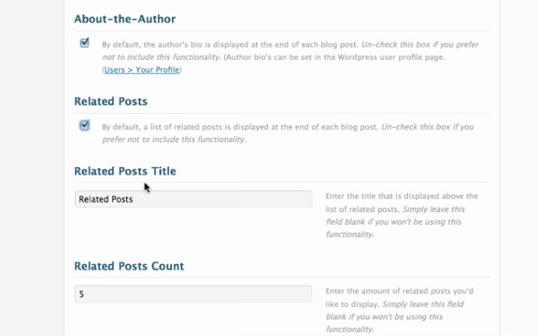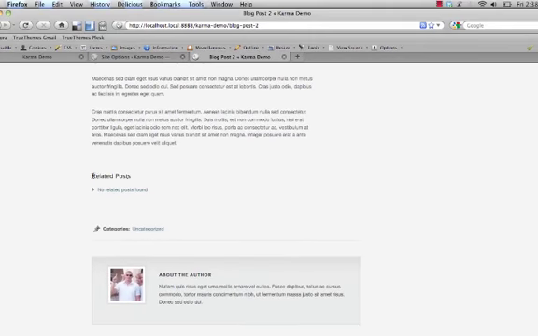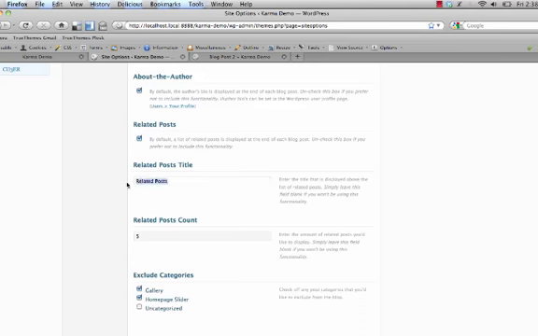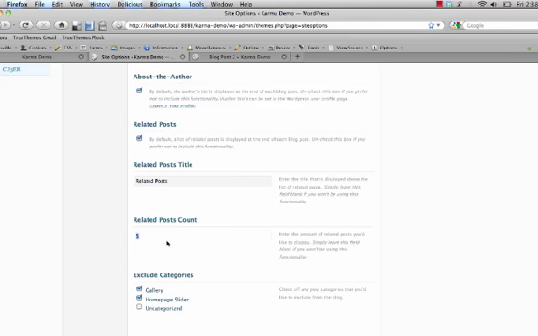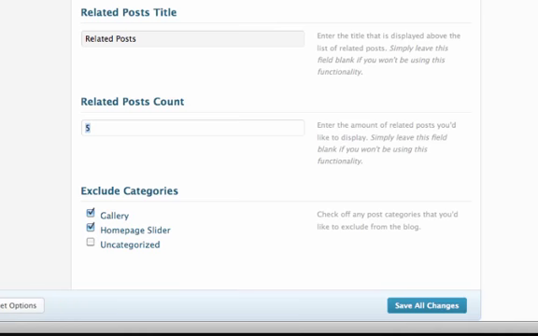For the related post title, this is what gets shown up right here. Right now it's called related posts, so if you want that to say something else, you just simply type it right here. The related post count, depending on how many items you want to display, you just put that number right back here in this area right here. By default it'll show 5 items.